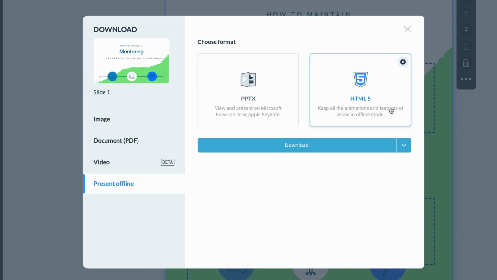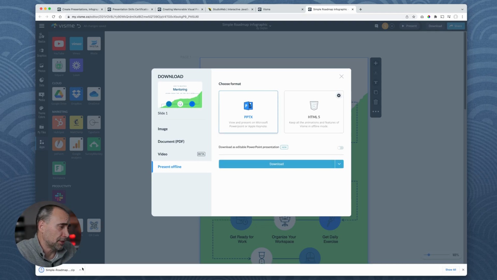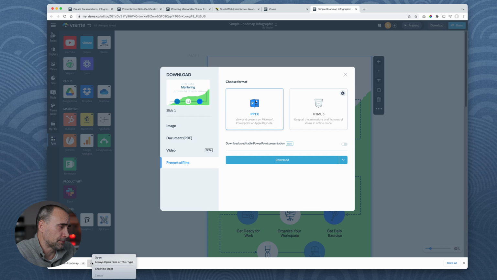So let's say you put this all together and you want to create a landing page out of it. So I select HTML5 and I could download it to my local device, Google Drive, Dropbox, MailChimp, whatever you want. But anyway, so I'm just going to download it to my local machine. So it's going to generate the preview. And here it is. So it generated a zip file. I'm going to open this up.